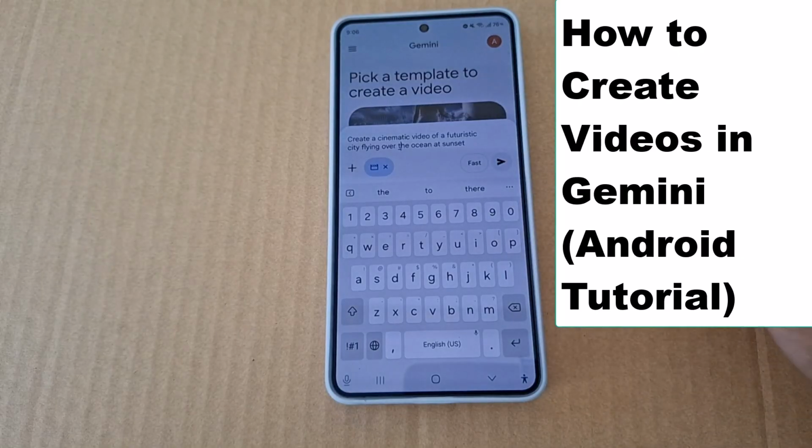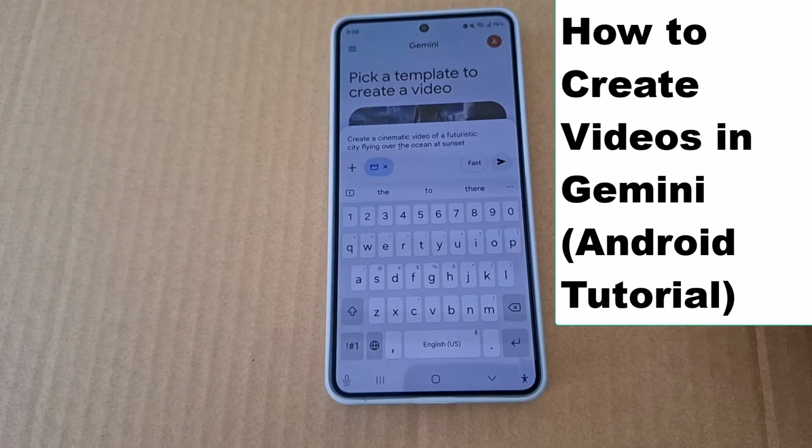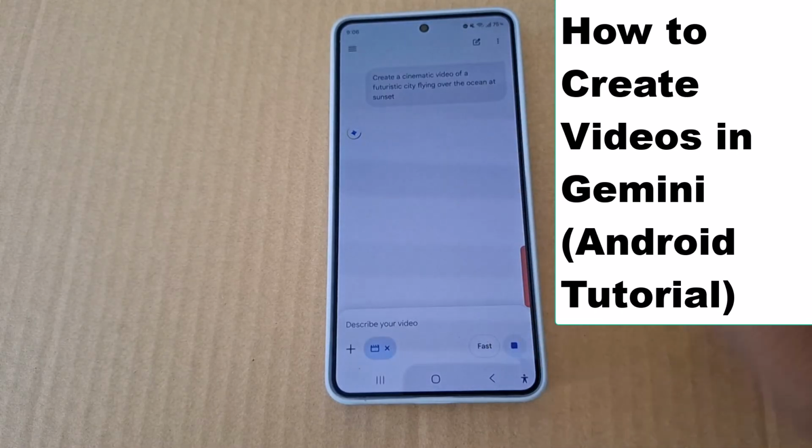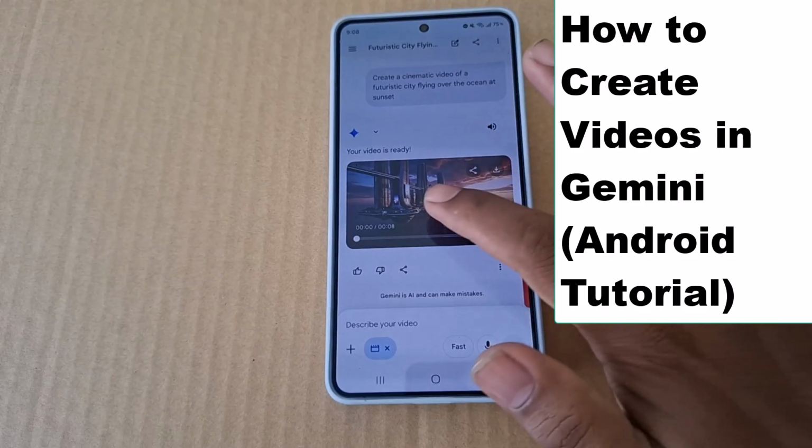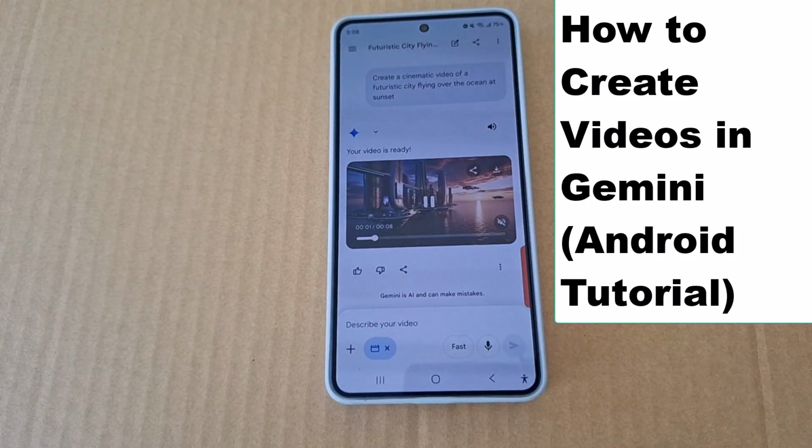Okay, tap the send and wait while Gemini generates your video. And that's how to create AI videos using Gemini on Samsung Galaxy S26 Ultra.